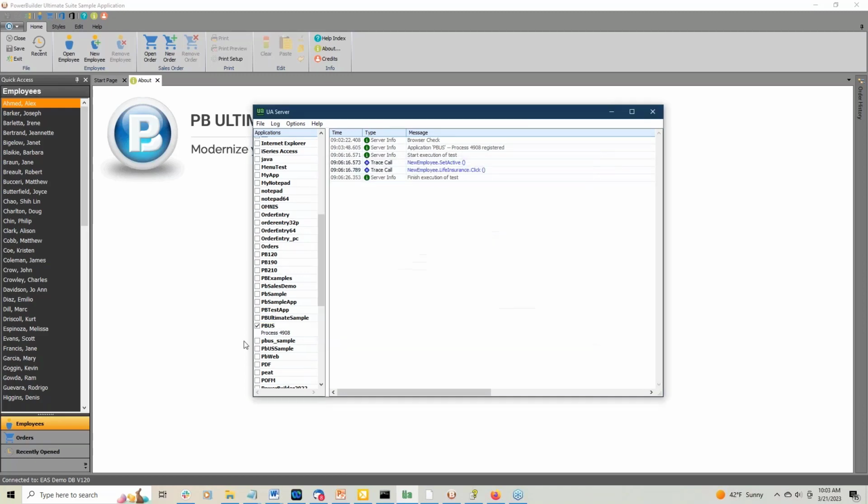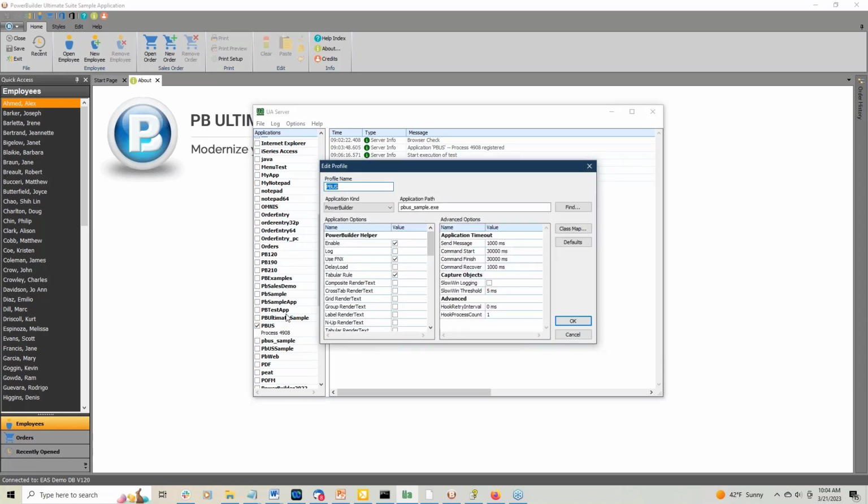Basically you just double click on your application profile in UA Server. And if you slide the scroll bar down, you see a section called RenderText. It's in any application profile that allows for RenderText. Some of them don't. For example, if you're testing a web application, you won't see RenderText.